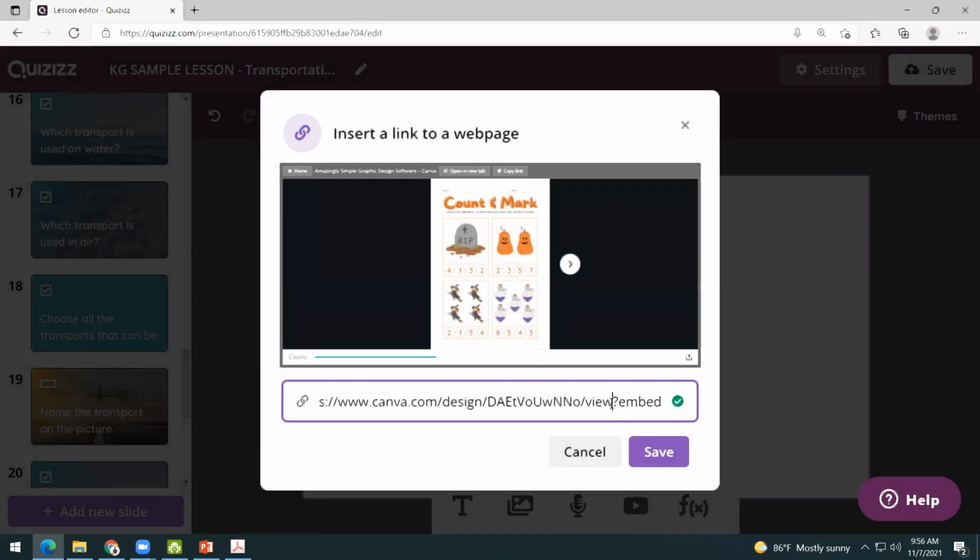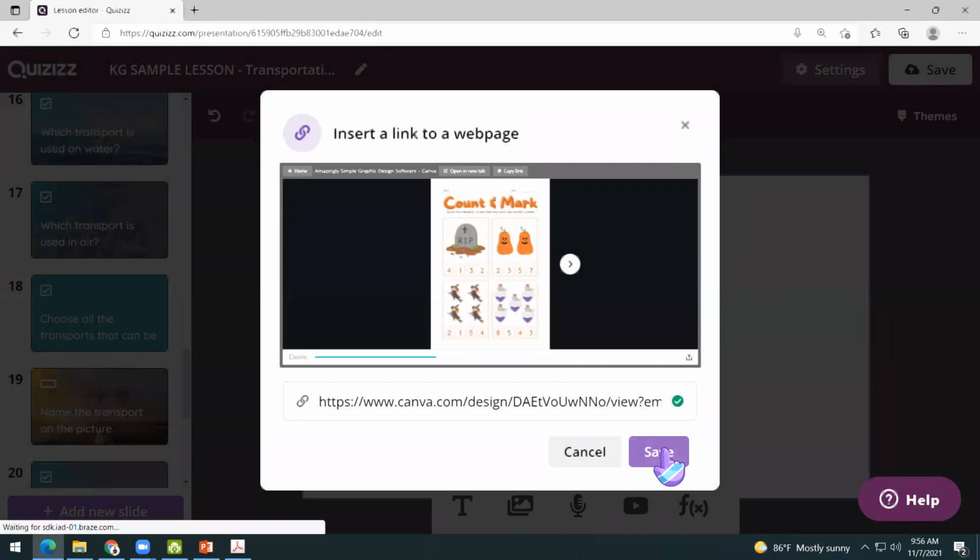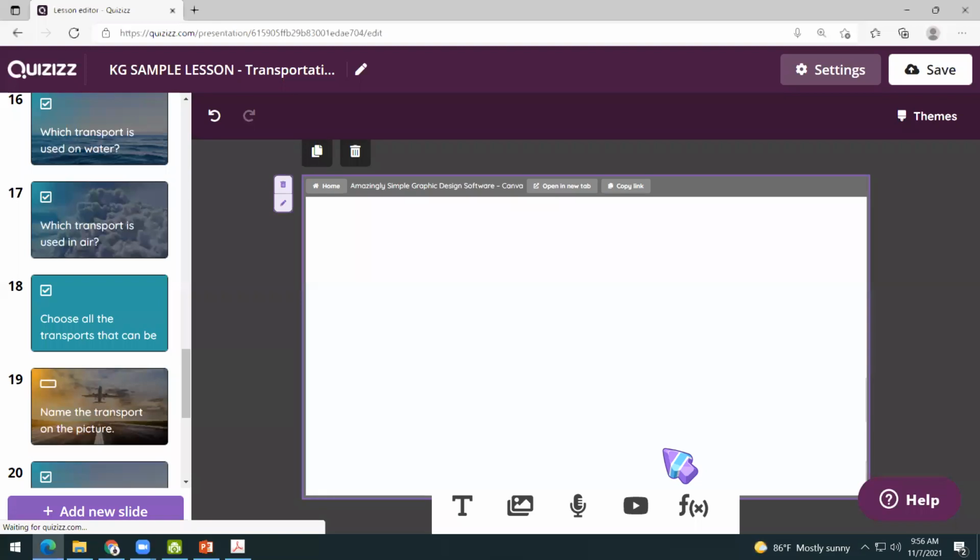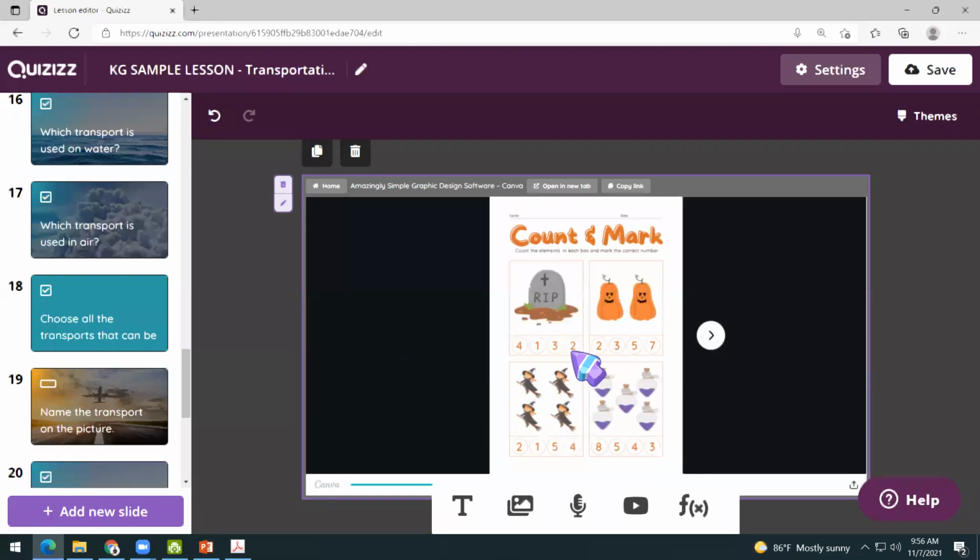Okay. So once you pasted the link, just add this. It's kind of like a code. Question mark and embed. And then click save. And you now have the worksheet for the presentation from Canva in Quizizz.